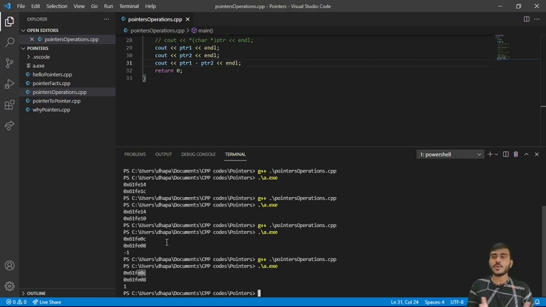So I hope now you have a clear idea about the different arithmetic operations that we can apply on the pointers. Now let's discuss a few illegal arithmetic operations on pointers. We cannot add two pointers. It is not allowed in C++. We can add a constant to a pointer, but we cannot add two pointers. We can subtract two pointers. We can also subtract a constant from a pointer, that is also valid.